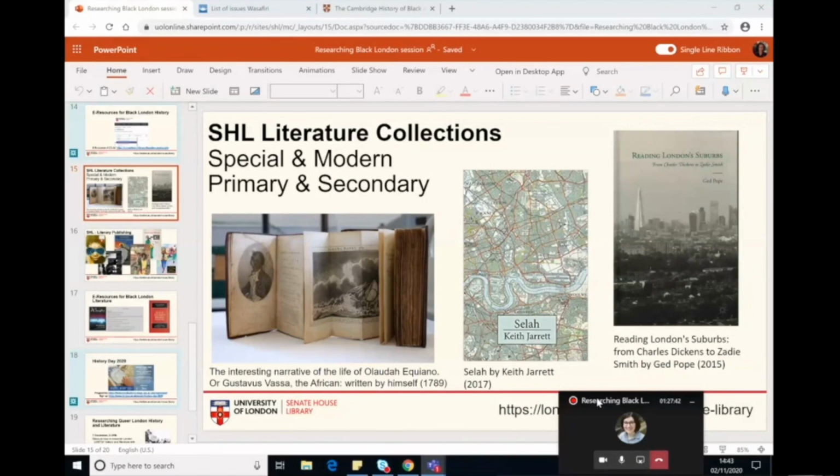And as a related aside, we also subscribe to an e-resource called The Making of the Modern World, which contains digitised primary texts from various libraries, including Senate House, and our copies of Equiano and Cugoano's texts are both on that resource.